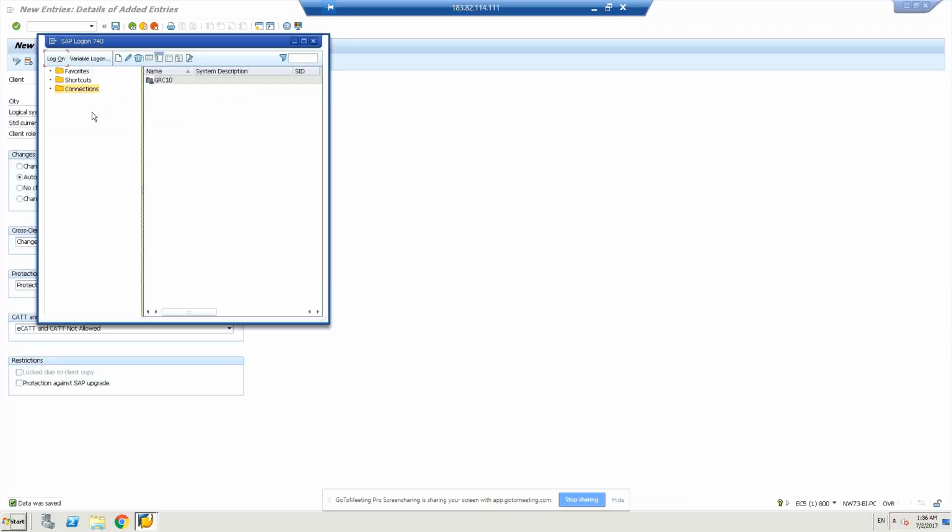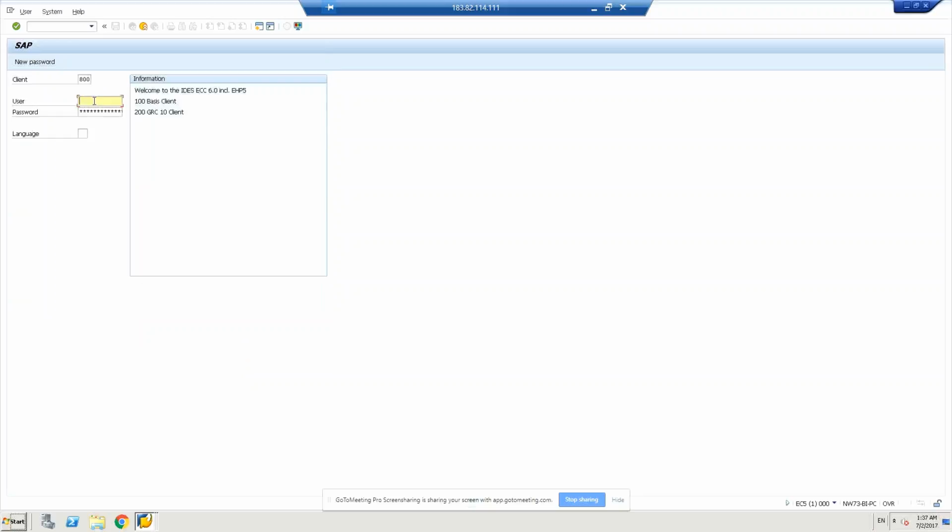Now just assume you have to log on. Why do you log on to the target client? Because you are doing a client copy. Just to go for the 800 client only, I have to know the process, because there is an activation problem. Minimize this screen and just assume: you have to log on to client number 500, username is SAP star, password is pass.